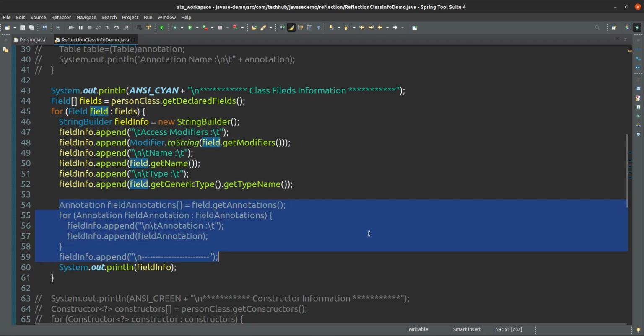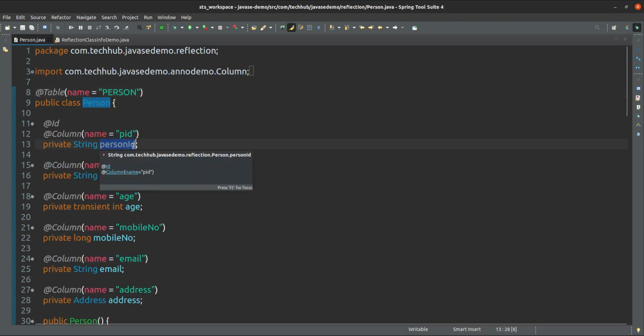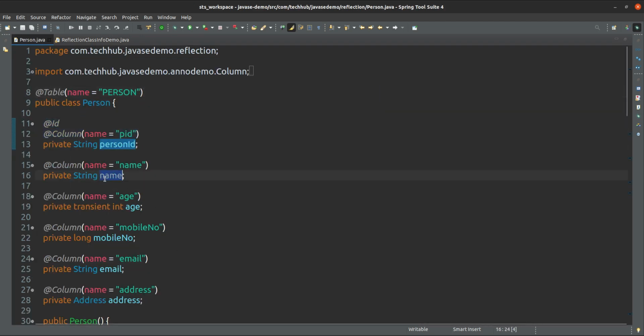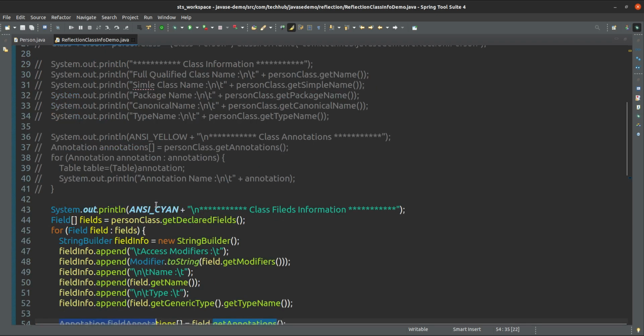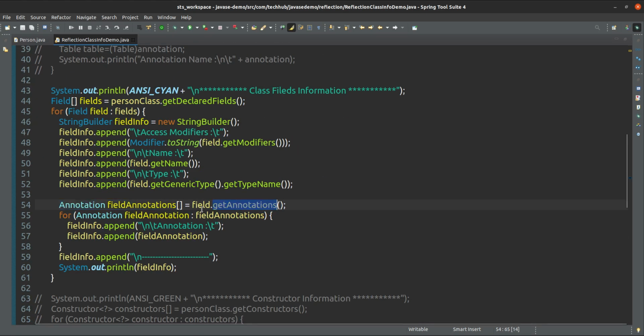How many annotations are available for that field? Because if you see the Person class, for personID 2 annotations are there, but for name only 1 annotation is there. So we have to get that information. So we are getting the information for that annotation also. So field dot getAnnotations returns the annotations again, the same thing, and in the same way as we did for the class, we are doing here. So field dot getAnnotations, and using this we can get the annotation details.